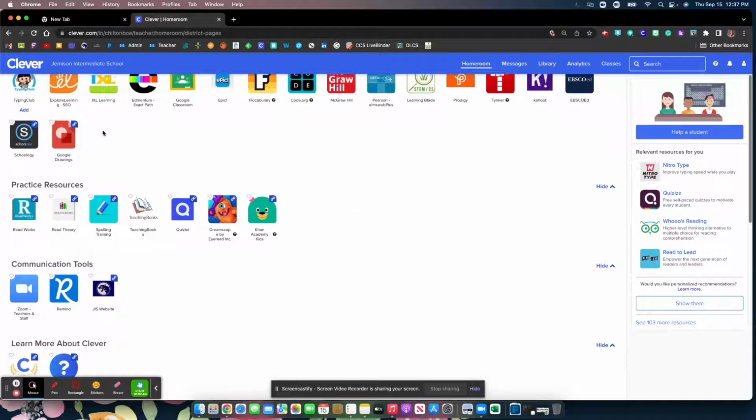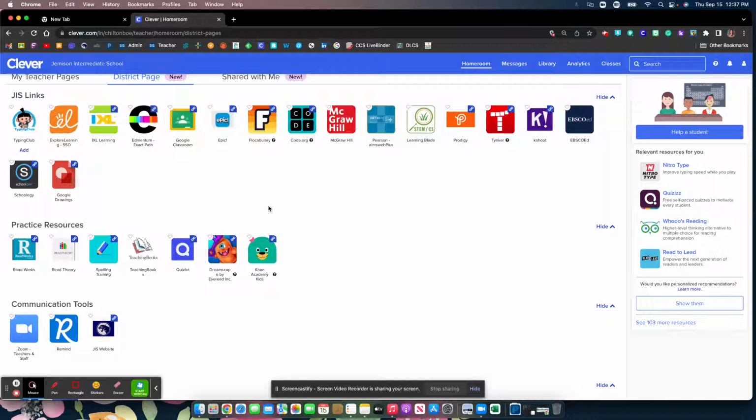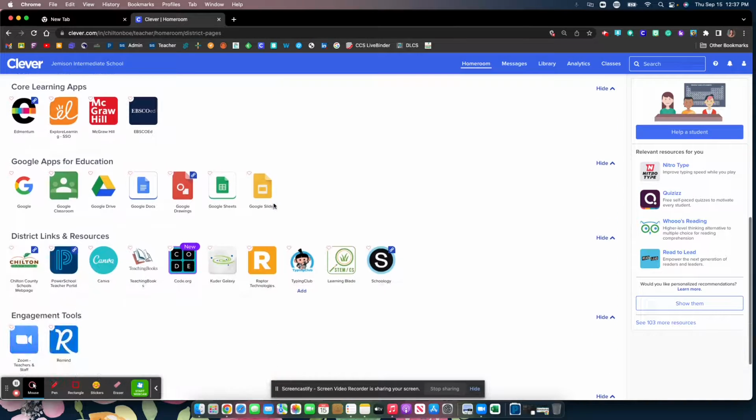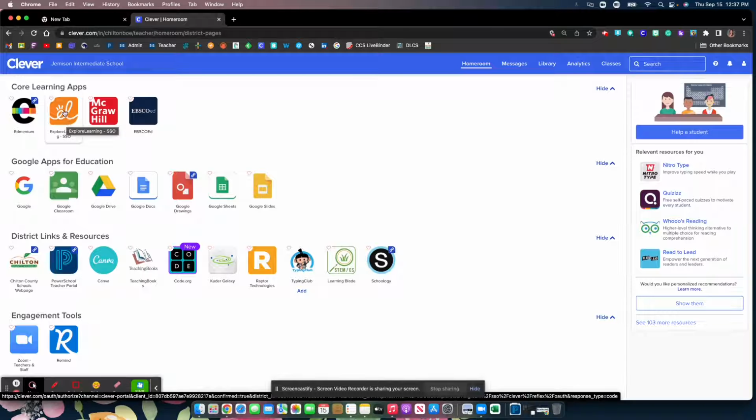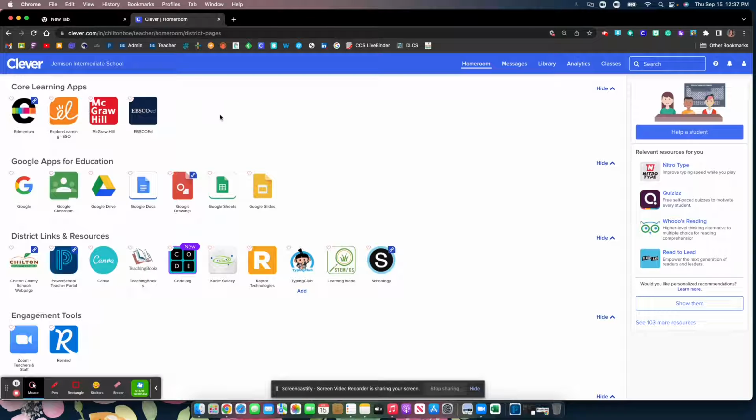So the school tech coordinator has the ability to customize this. However, from the district, we do have lots of apps in different categories, like our core learning apps. We have Edmentum and Explore Learning, which is your Reflex and Frax and Gizmos, McGraw-Hill, and most of these apps, I believe, are pushed out to all schools.